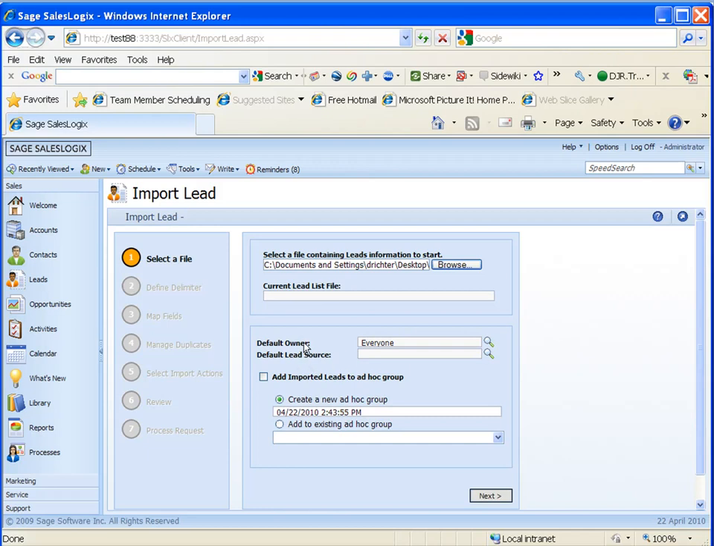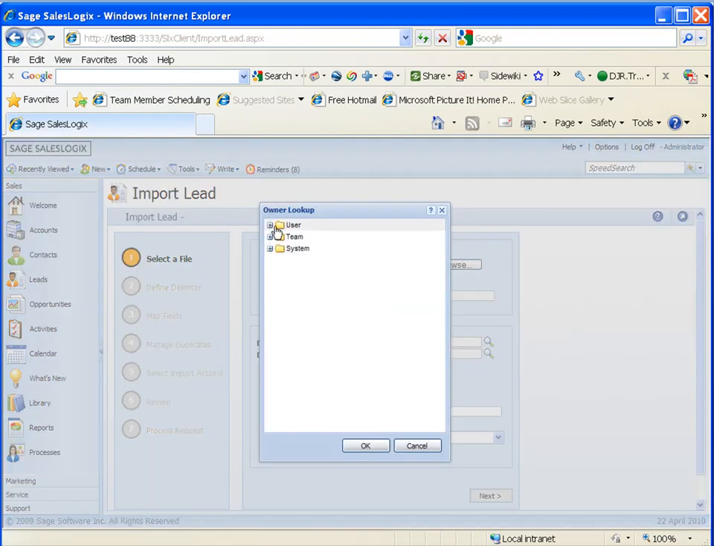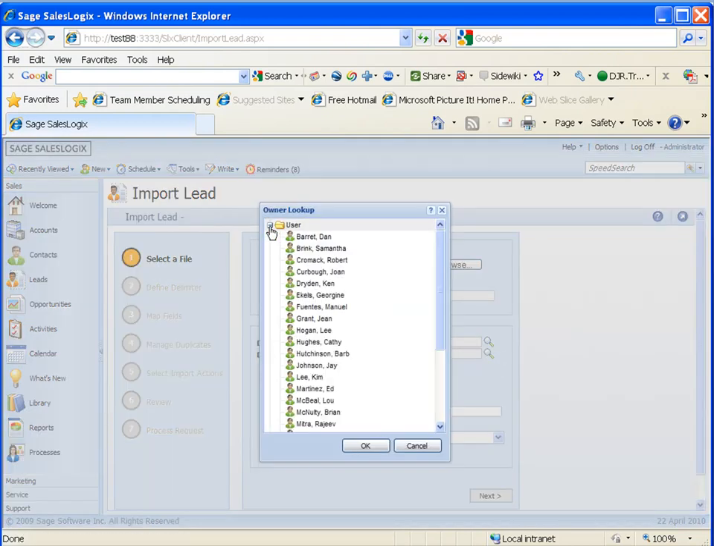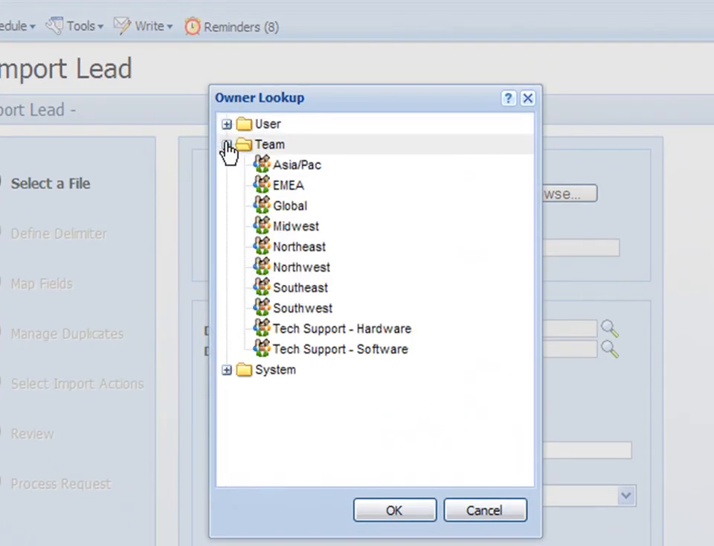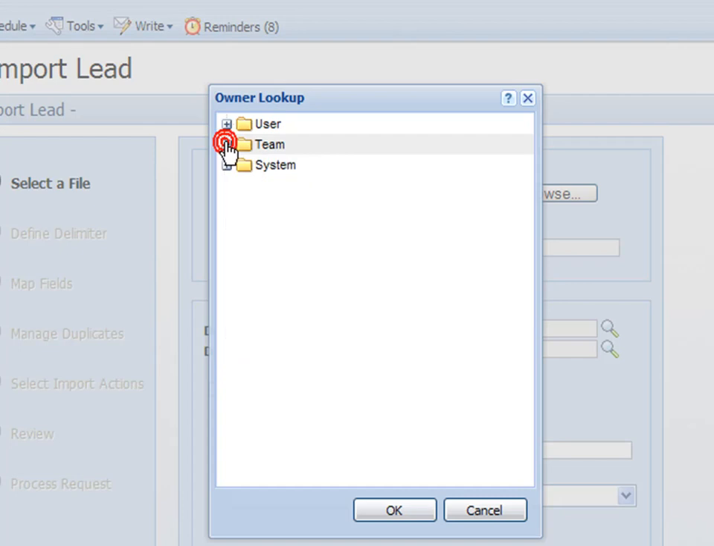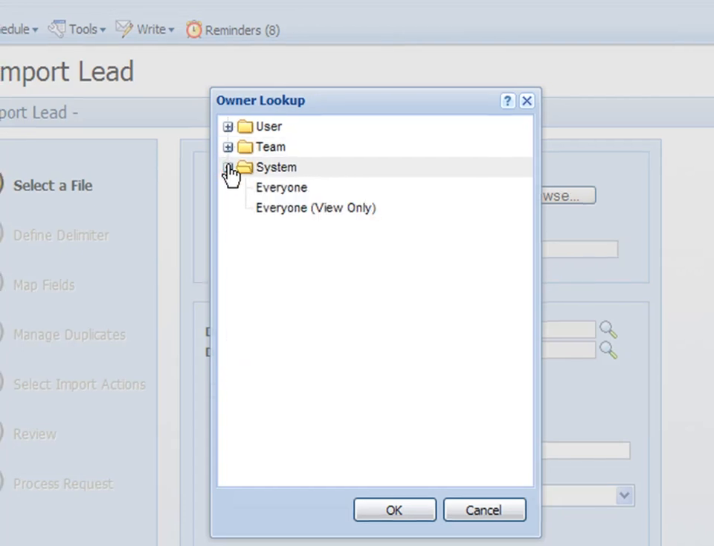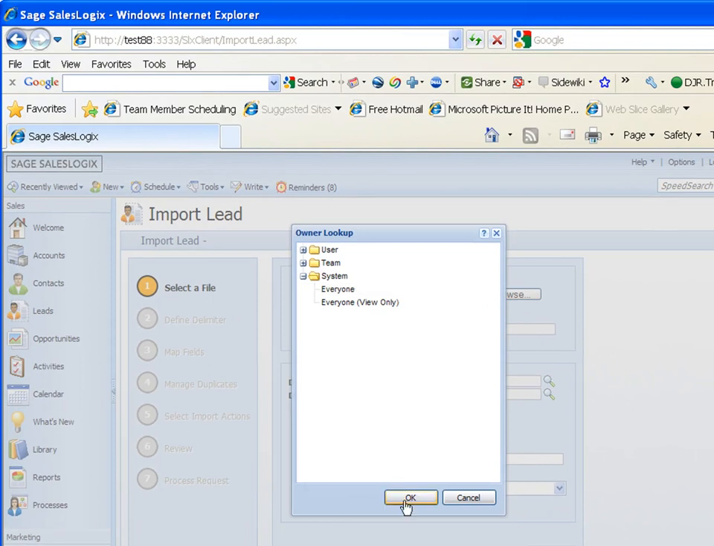Now we also have a default owner. So as you import these leads, do you want them to belong to a specific team or to everyone or to a specific user? So we could either choose user, team of individuals, or under the system we could choose everyone or everyone view only. We're just going to leave it set at everyone here.